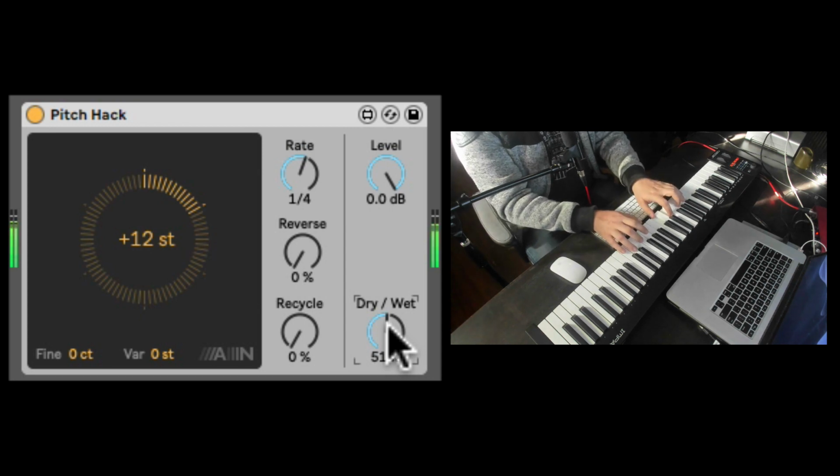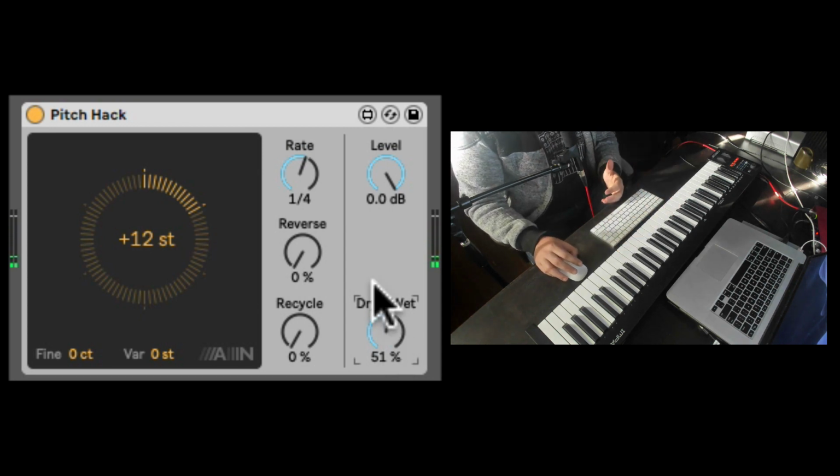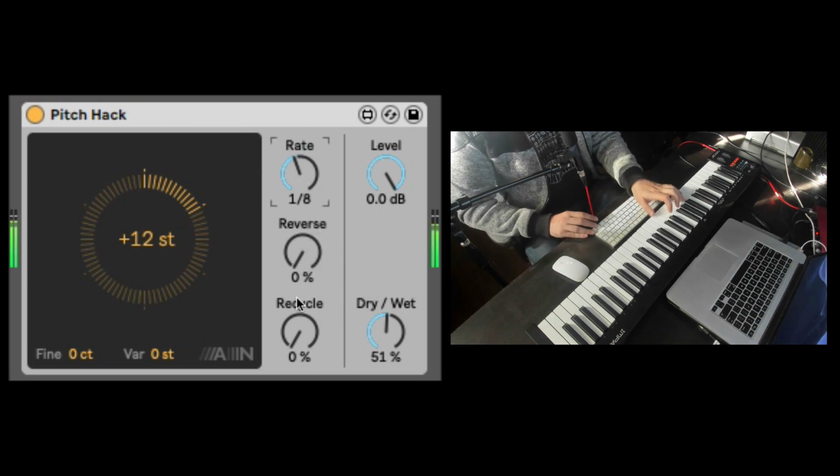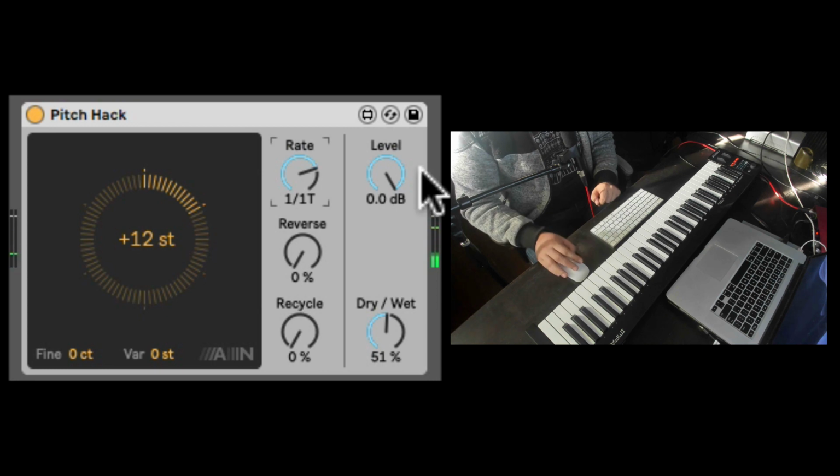Wow. So we can already hear that delayed pitch, or pitch delay. We can change the rate of how fast it is. Right, T stands for triplets. Let's go back to quarter notes.